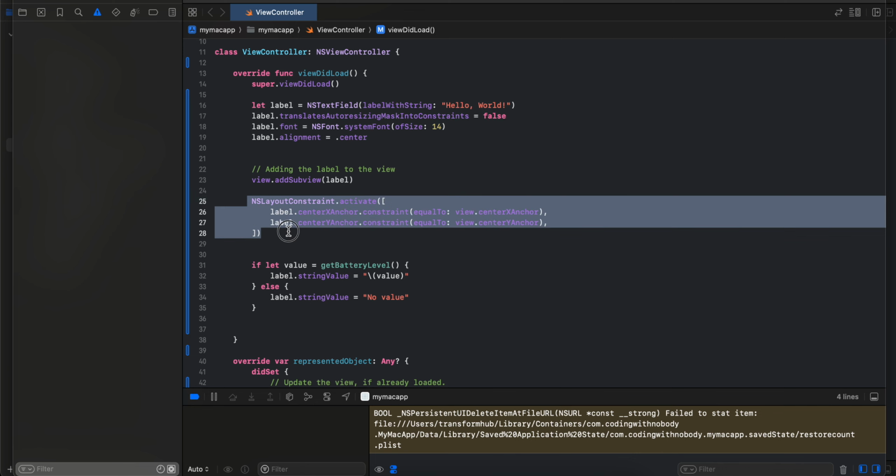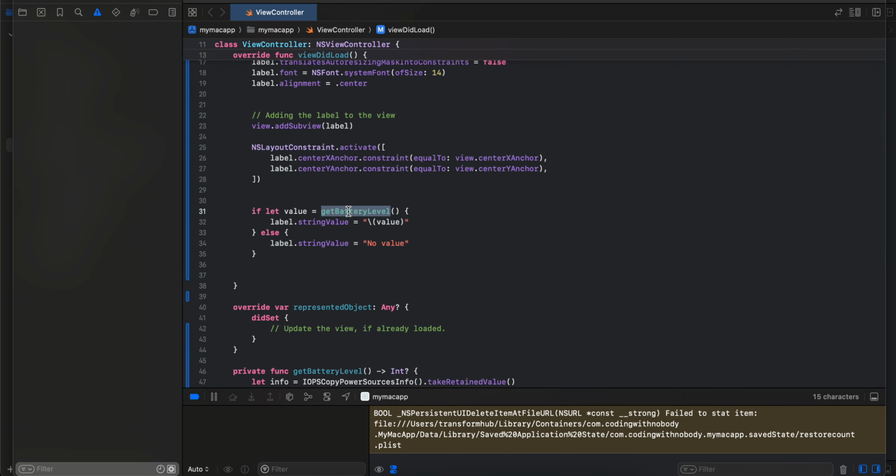I have assigned some NSLayoutConstraints to it, and here I am just calling the getBatteryLevel method, which I have defined at the bottom, and if it has a value then I am just assigning it to our label, otherwise I'm just saying no value.